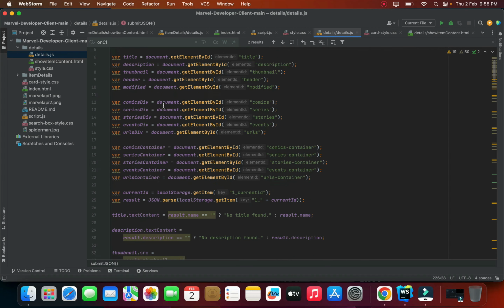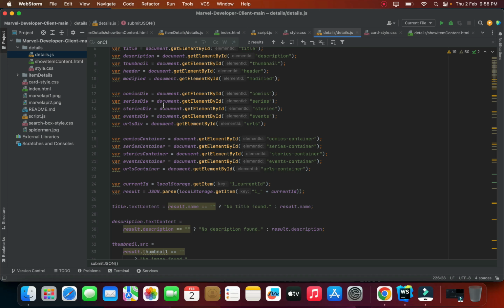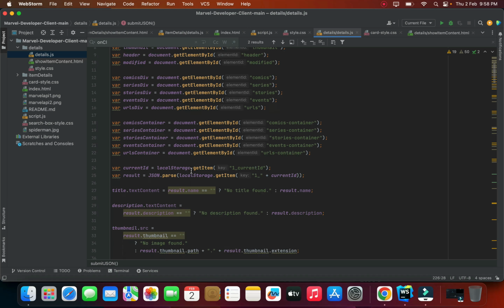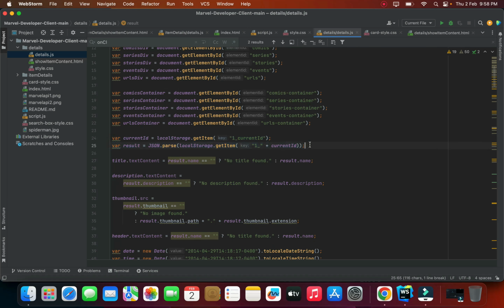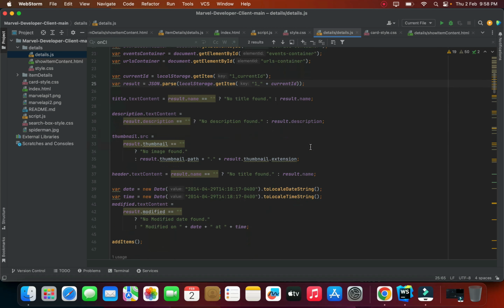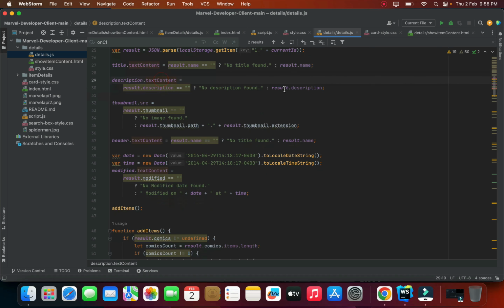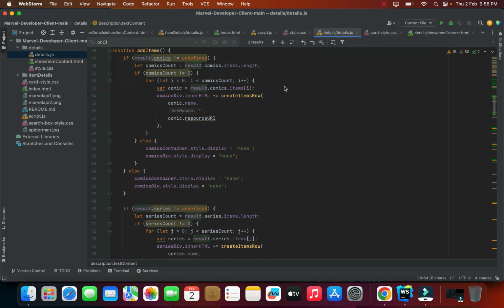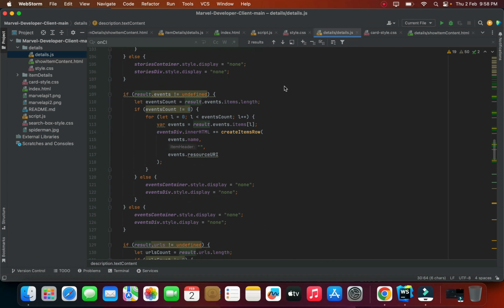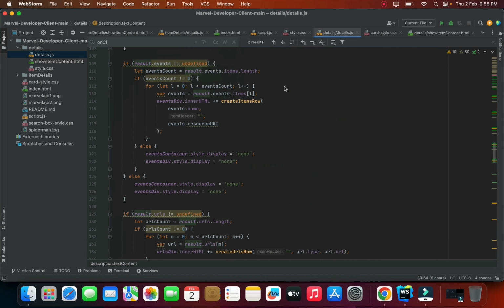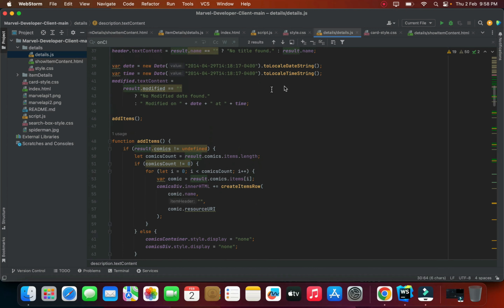To save API calls, the data that is redundant, we just pass using local storage and get that data on the next page. Overall, this is used throughout the complete project. Then we are also setting text content, descriptions, and content using that JSON file. Also, let me show the function where we add items.